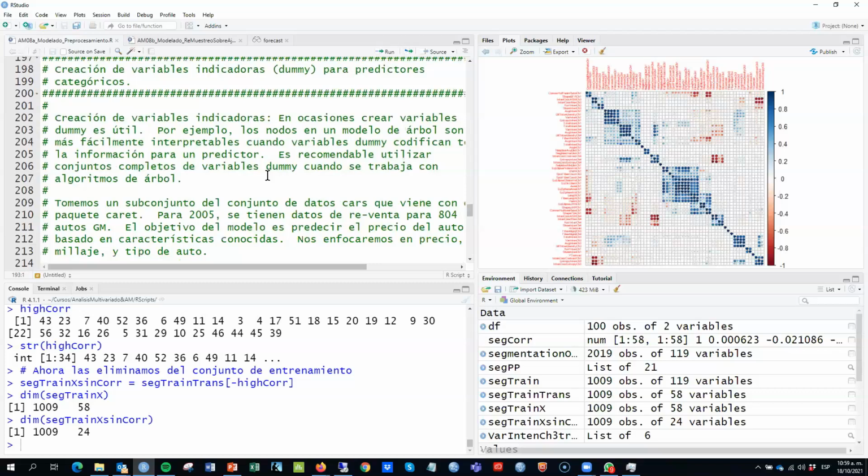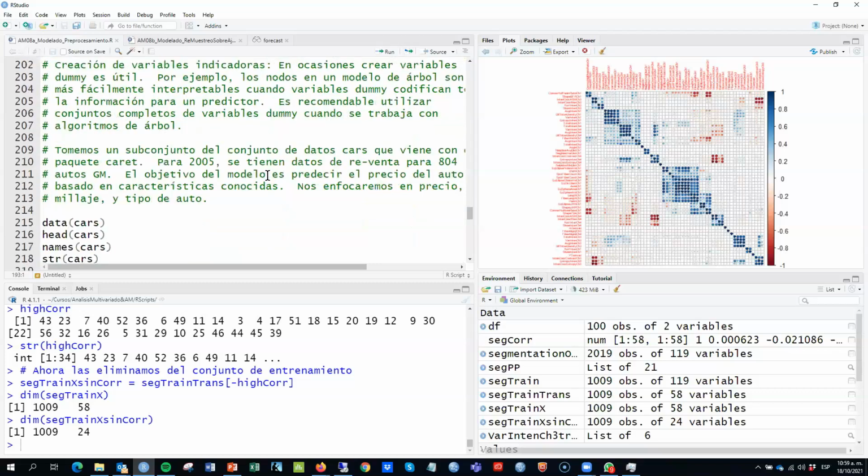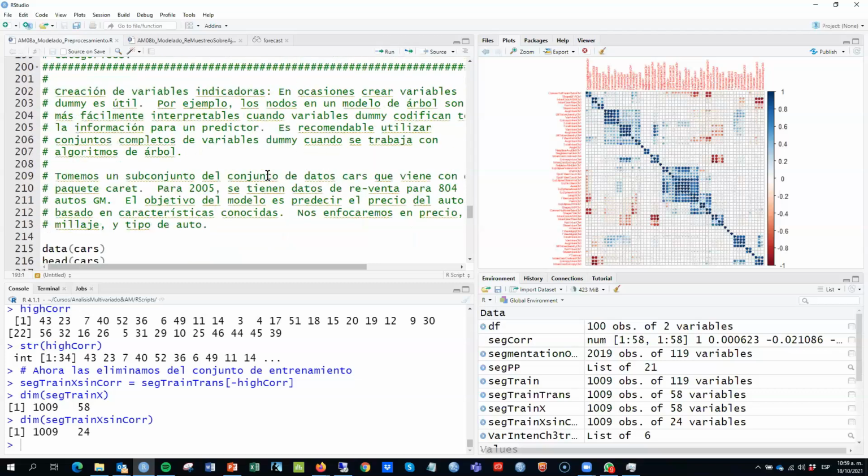Then this is if you wanted to create the dummy variables.